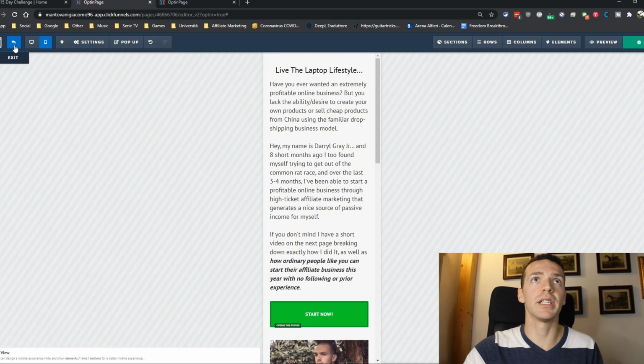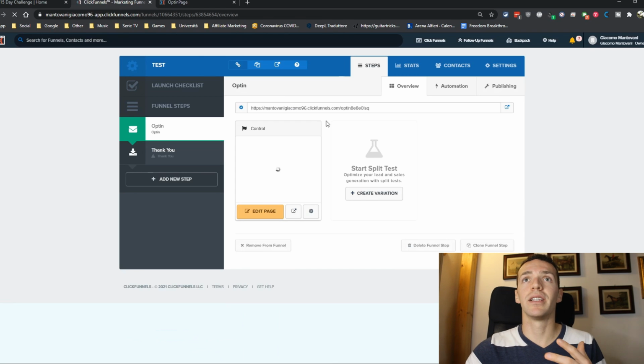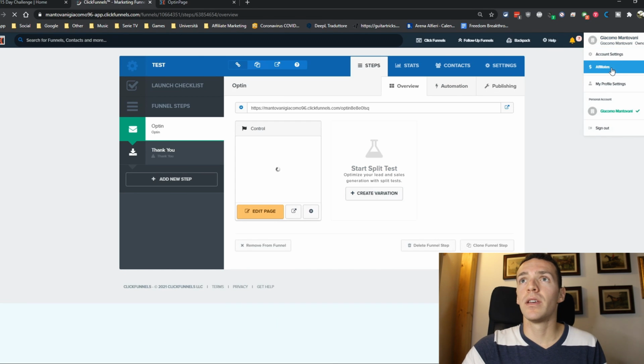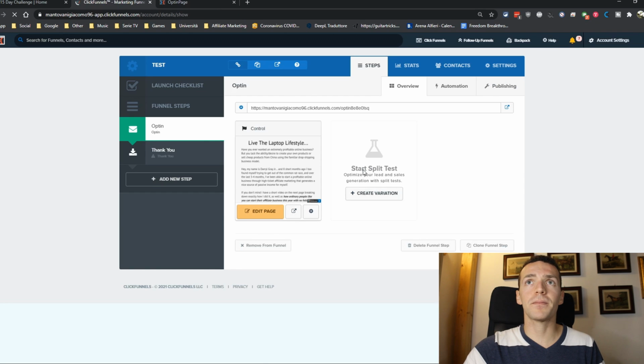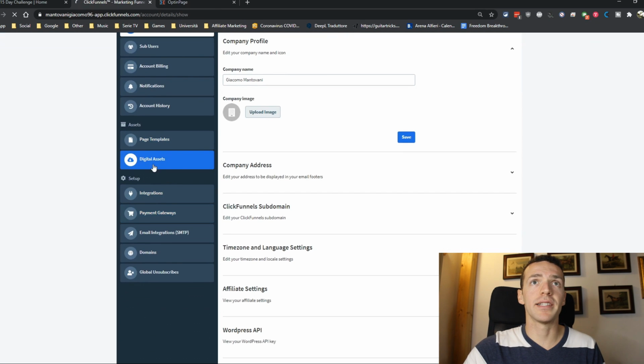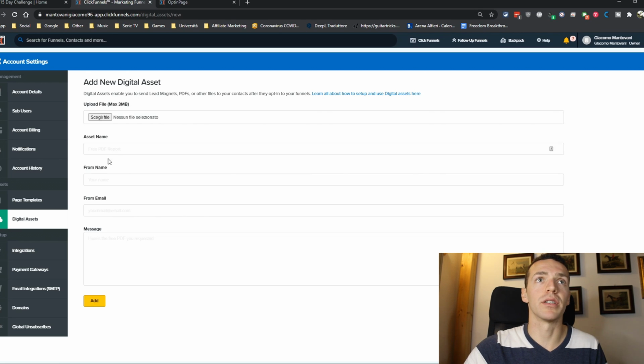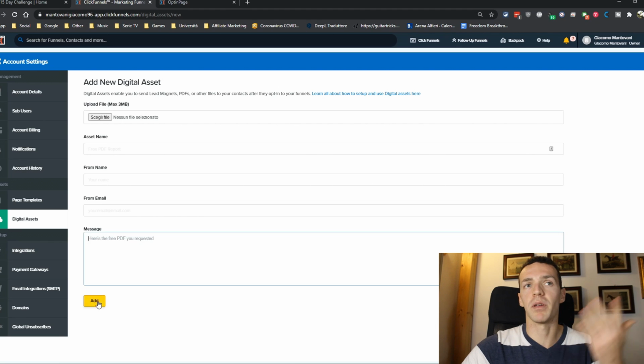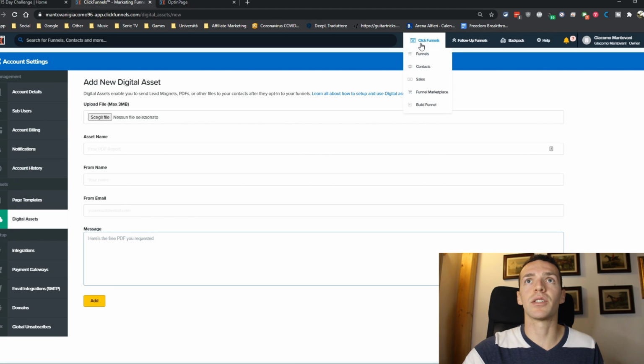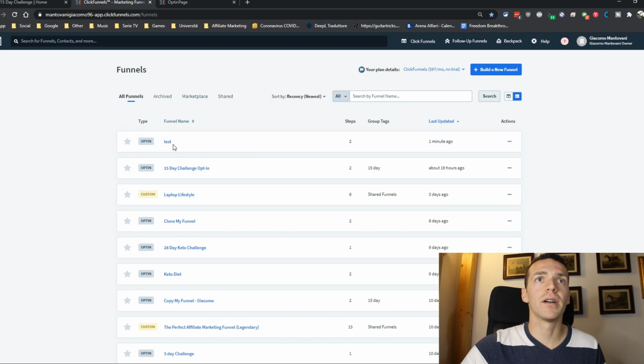Let me save that just quickly, so you know how to get better lead generation. You have to go to your account settings and digital assets, and here you can add new assets and upload your ebook. As you can see, select file and you upload an ebook, like a PDF, whatever. You upload that, you give it a name, and you have to write the email that you will send automatically when people insert the email, like thank you for downloading this book, something like that. Okay, so you can do that here. Let's go back to our funnel.